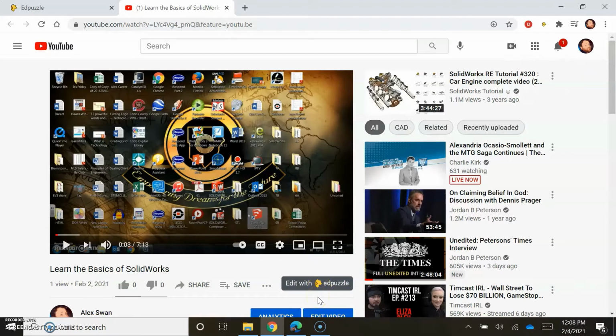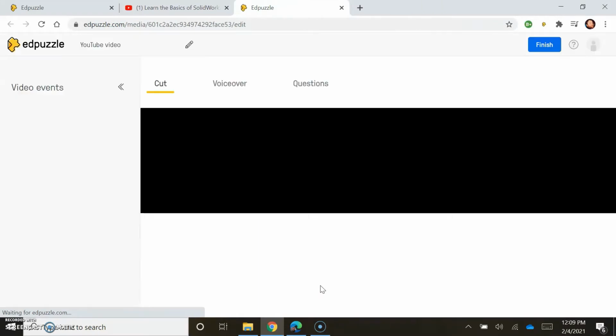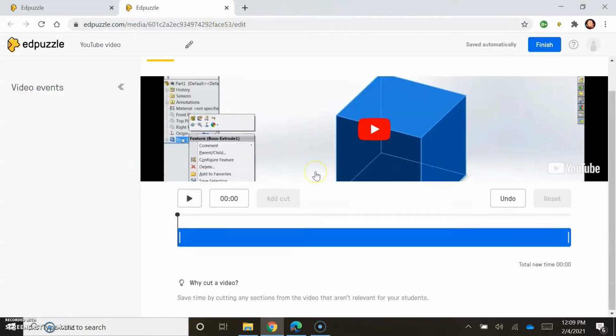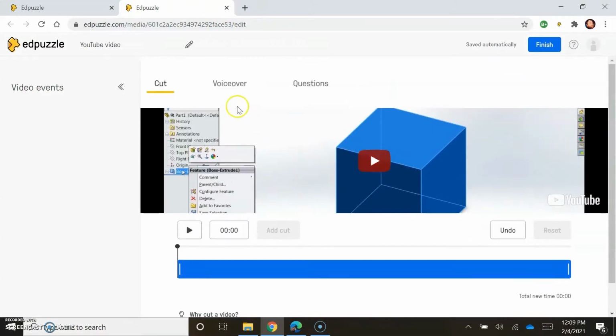And keep in mind that this is available to any video that's out on YouTube, not just yours. Click on Edit with Edpuzzle and it gets you started, and you are ahead of the game. I mean, you're already there, ready to go, and to cut it up and add your interactive elements along the way and assess maybe what they're getting, what they're not getting. Allows you to add the questions here and add voiceover here.